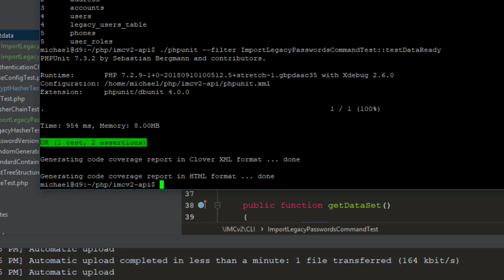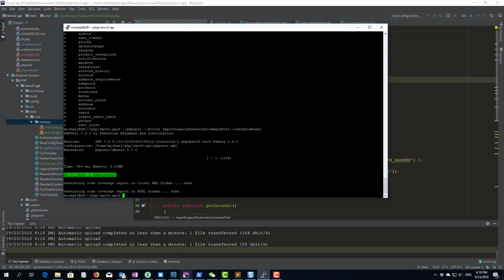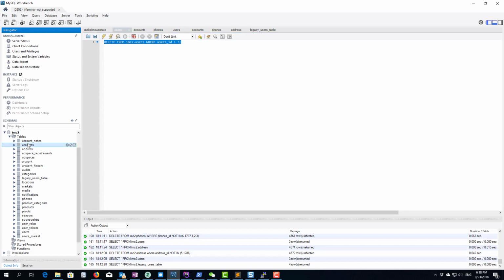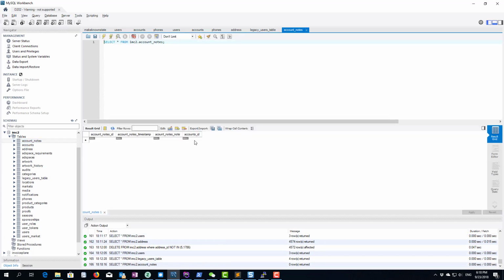It completely killed everything that was in IMC2. And that's really important for you to know, because since it's putting the database in a known state, it's killing all of your data. If I go back and look at this now, account notes is going to be empty because that's just the way that it was.